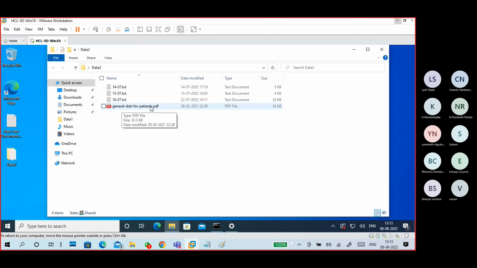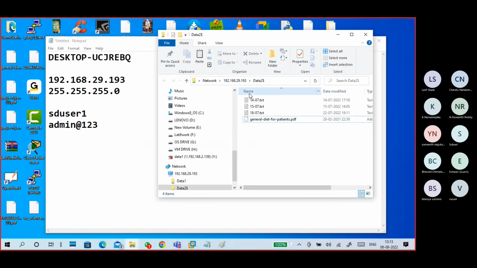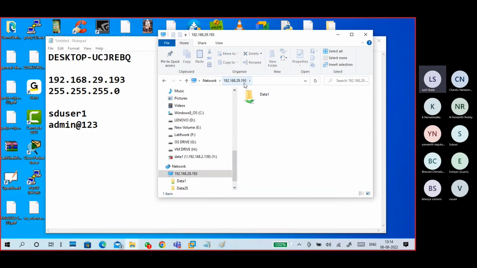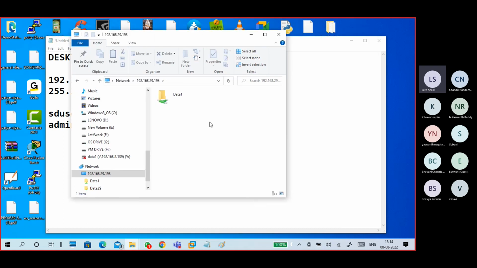See, there is a file. I copied data into your directory. It is accessible. But if you are accessing like this, you don't know whether data2 is there or not. If you know data2, then only you are able to see it. So this is called an administrative share.